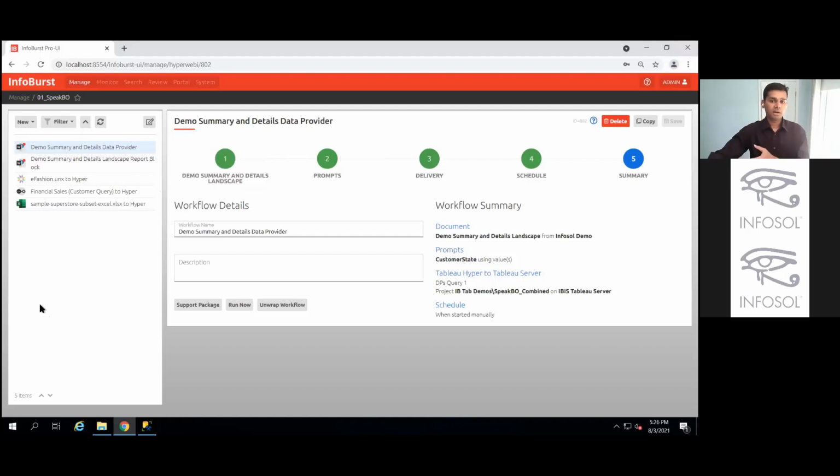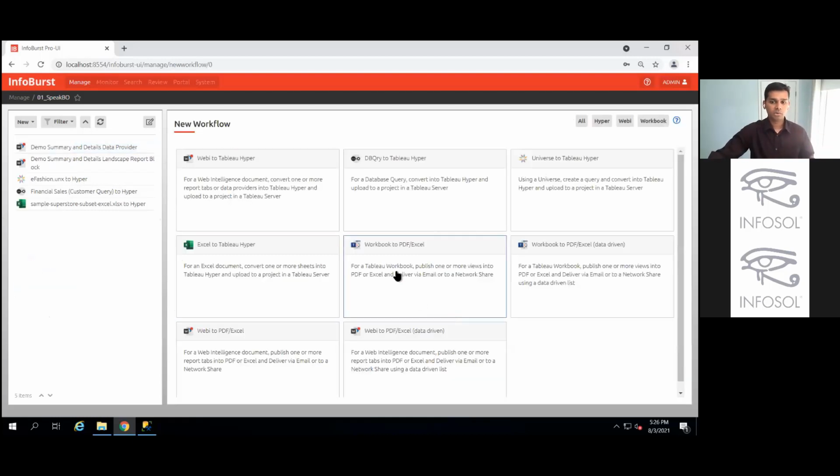Then comes the bursting part, which is also taken care of within our workflows by pushing Tableau workbooks to PDF and Excel, and the other method of pushing Webi to PDF and Excel. So you can do a lot more in this one single tool than anything that you can offer with all the other ETL tools combined.